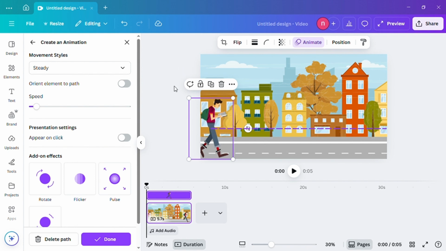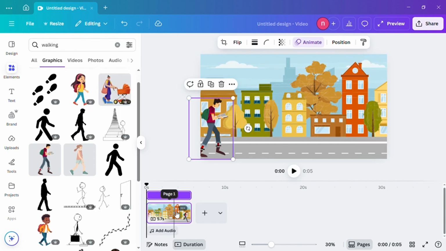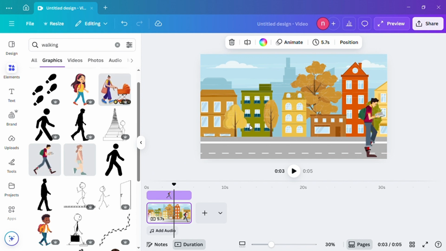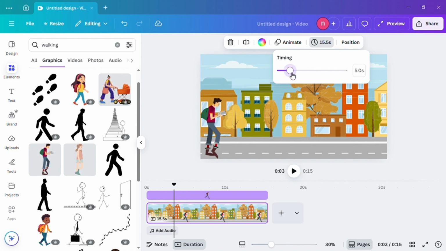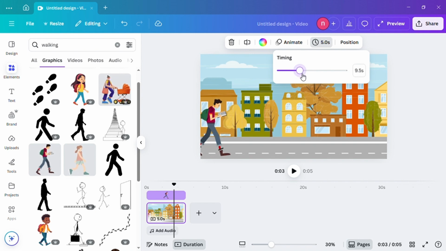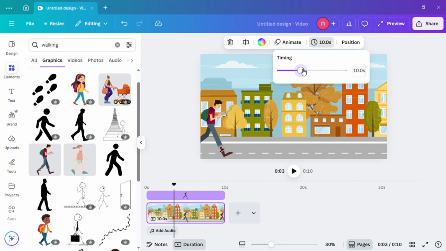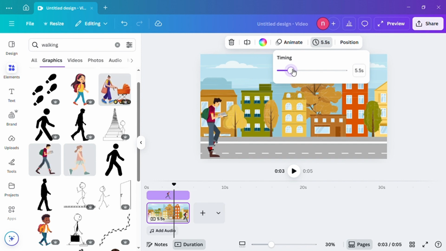If you want to increase your video duration, simply come down here, highlight your video, come up here under this icon, click here. You can drag this line forward to increase the video duration, or you can drag it backward. As you can see, I've dragged it forward and it's showing us 10 seconds. I want to take it backward, I want to take it to 5.5 seconds.